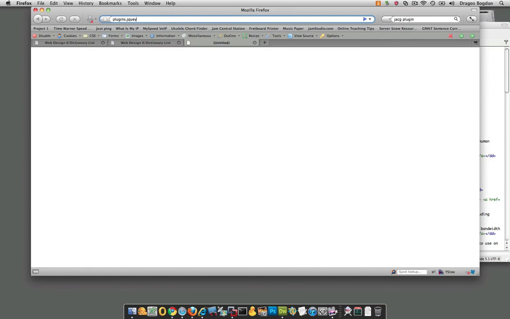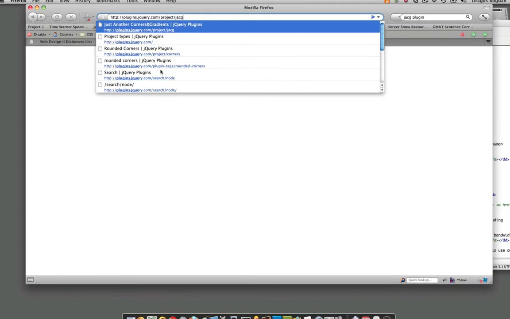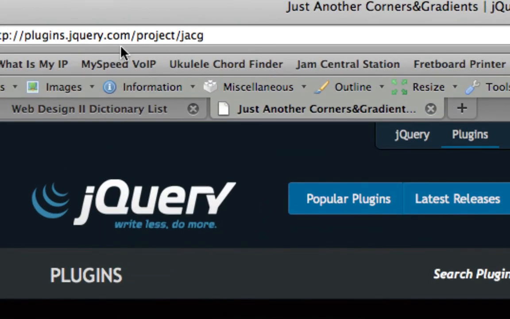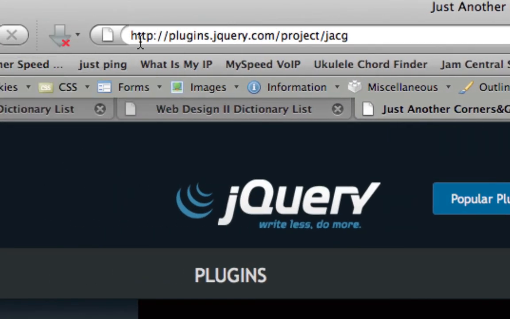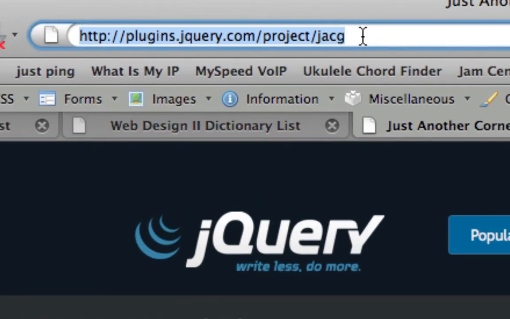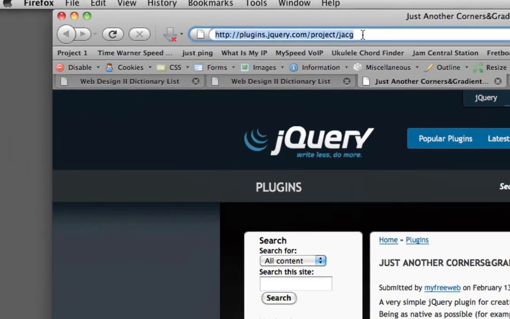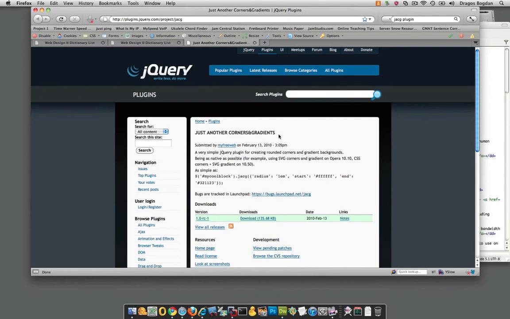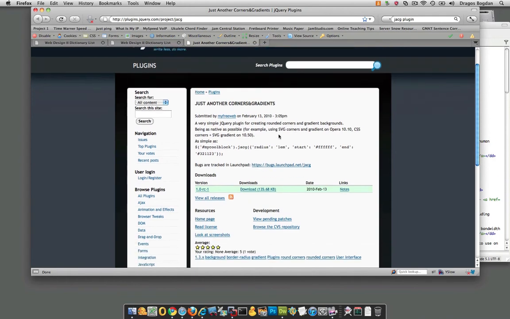plugins.jQuery.com/project/JACG. So this right here is the URL, and what this plugin does is not only does it do the rounded corners, but it does a gradient as well. So it's killing two birds with one stone for us.